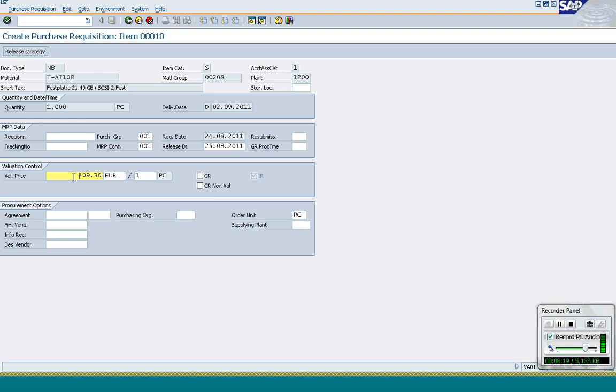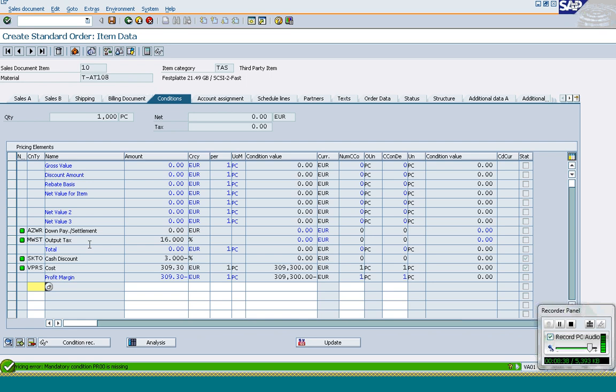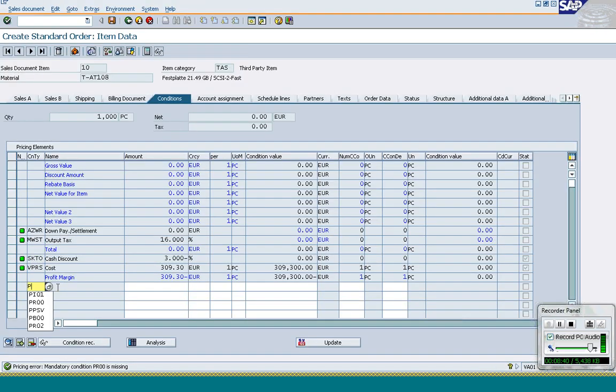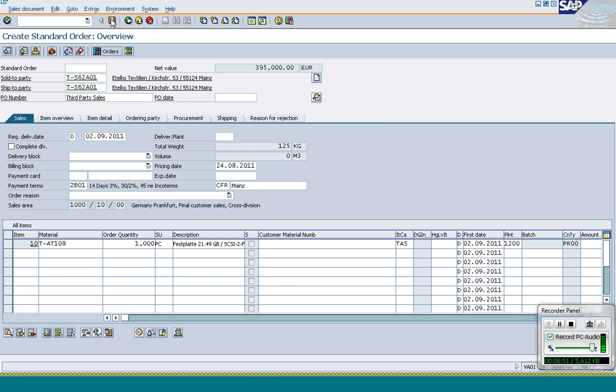So when you send it to the vendor, what is the price you are going to pay him, and what is the ordering unit? So the system has all the details that are required to create a purchase requisition. Okay, then I go to the conditions here. For this alone, PR00395. So let me save my sales order.